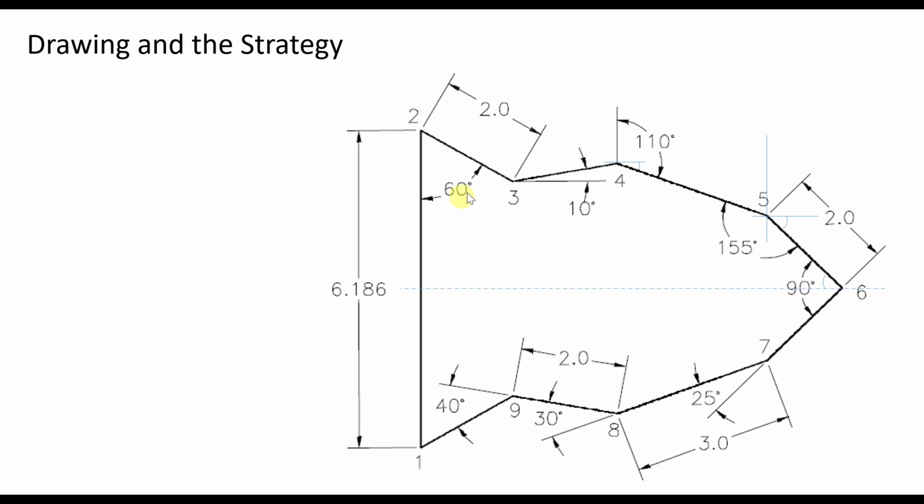There's going to be some angles. We might do a little math here. So you see, for instance, this line has a length of 3 inches and has an angle with respect to the positive x direction or horizontal line. So 110 minus 90, that'll be 20 degrees. This is a small angle.